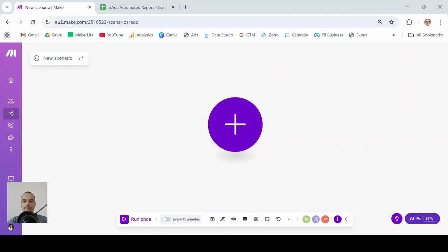In make.com, just make sure you've created a connection between your Google Ads account and your Google Sheets accounts. If you haven't done this already, go and check our videos where we show how you connect these platforms to make.com.